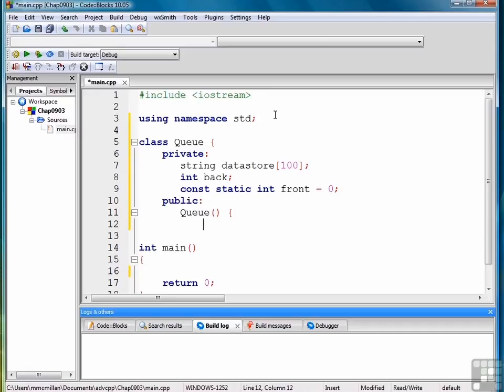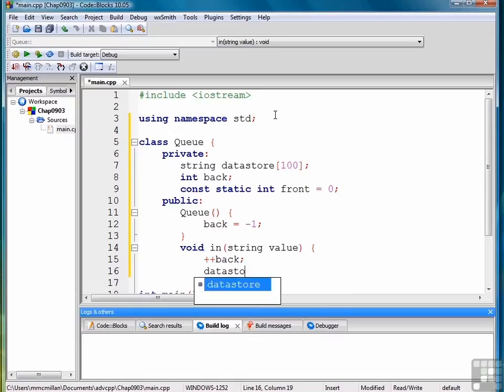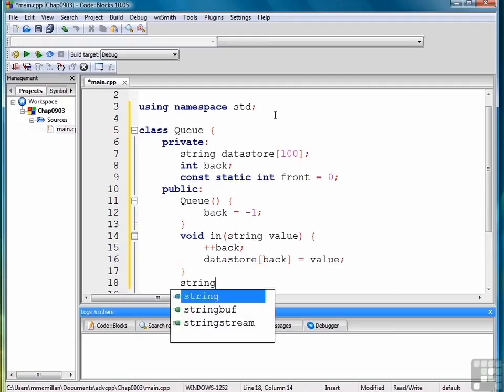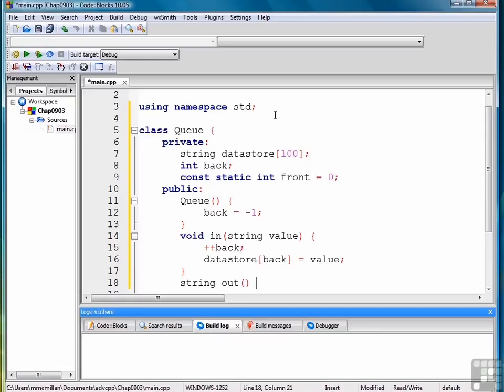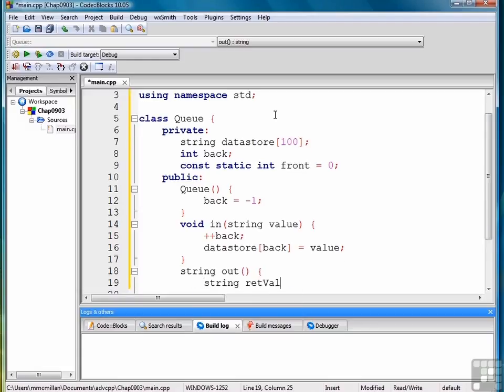For our public section, first thing we need is a constructor, and it's a very simple one. It simply sets the back variable to -1. We have a method called in, which increments back by 1 and then stores its parameter value at that position, the back position of the queue, or in this case the data store. Next we have out to get out of a line or to get out of a queue. The first thing we do is we store the value that's at the front, the value that's coming out of the queue, into a return variable.